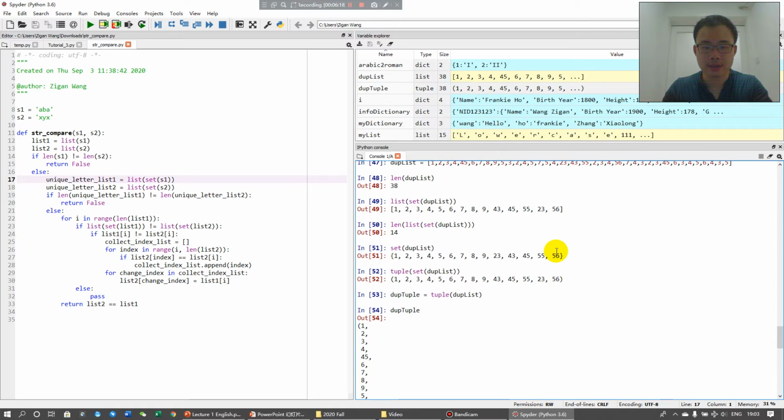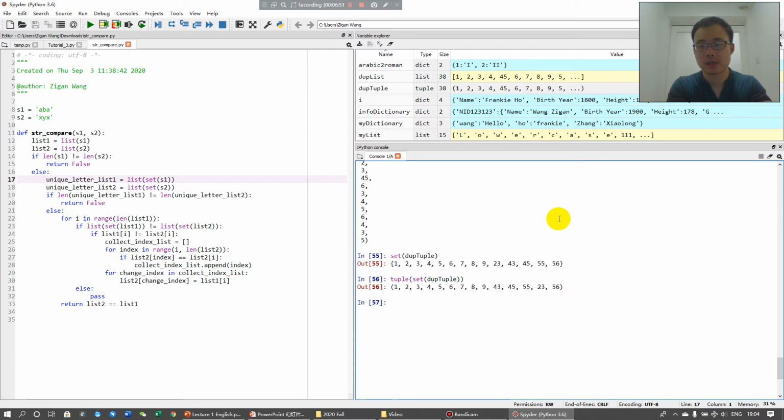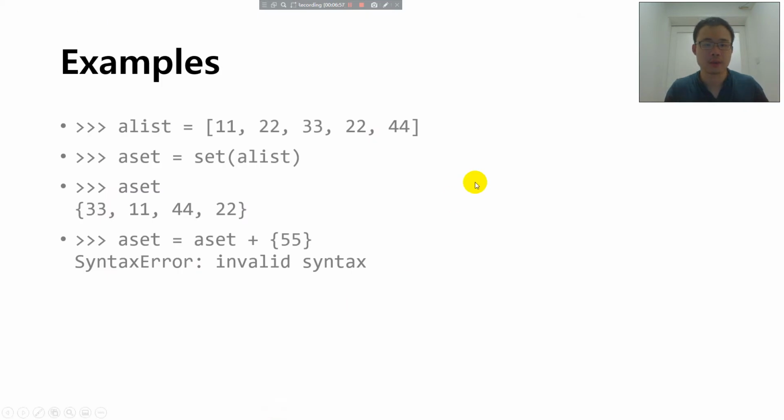If you have a tuple like this, can you make a set from this tuple? Yes, you can still do this. And if you want to return a tuple of unique items from this duplicated tuple, all you need to do is this. Okay, and the length of it will return the number of elements in this tuple.